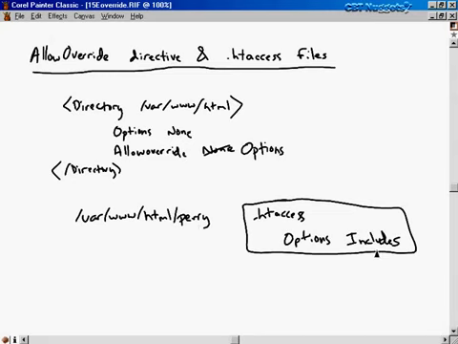This is nice because then the users get some control over how their particular subdirectories are, what capabilities they have, whether they have server-side includes, whether they can execute CGI scripts, that sort of thing. So that's a reason that people might want to use .htaccess files.